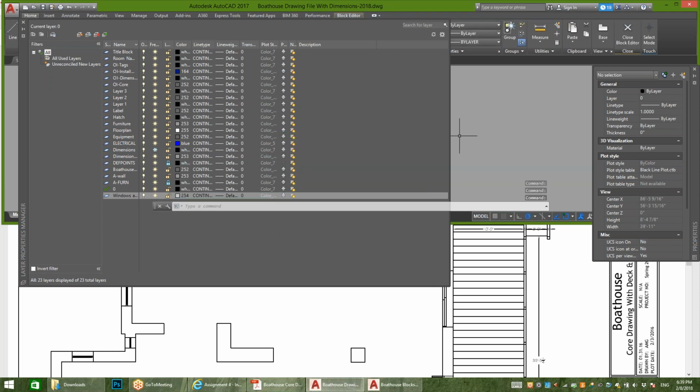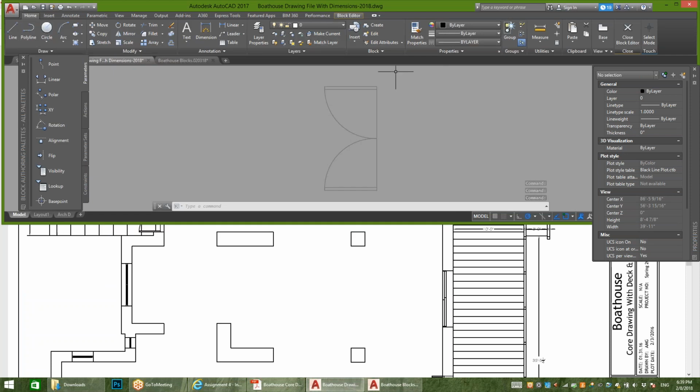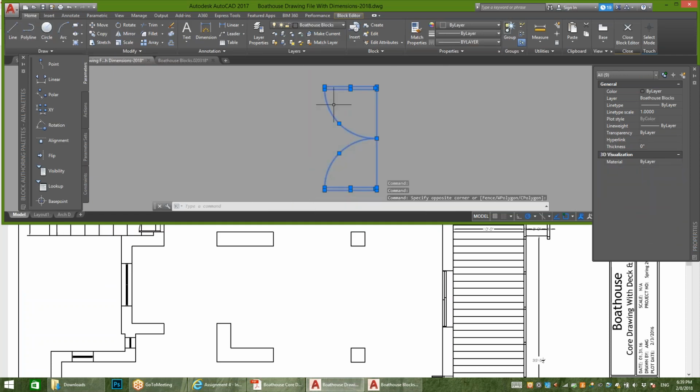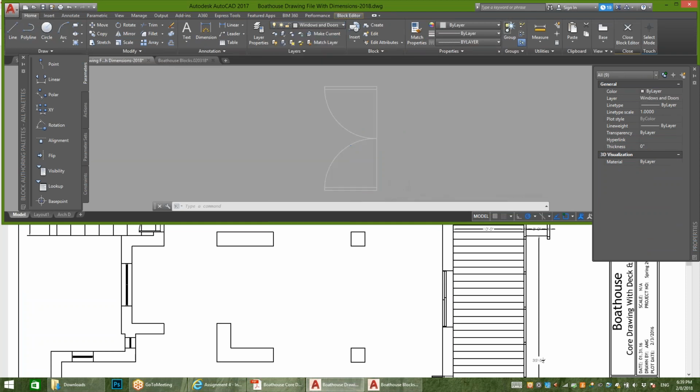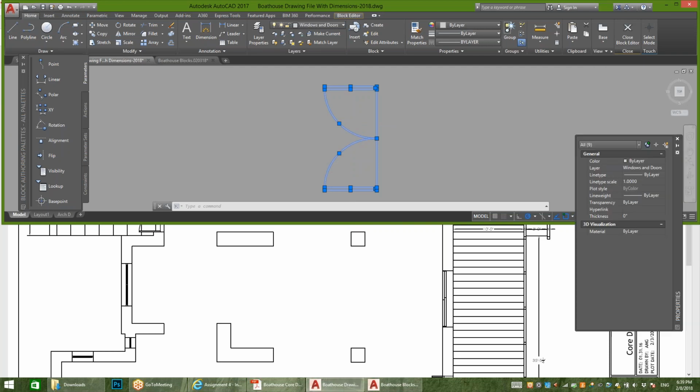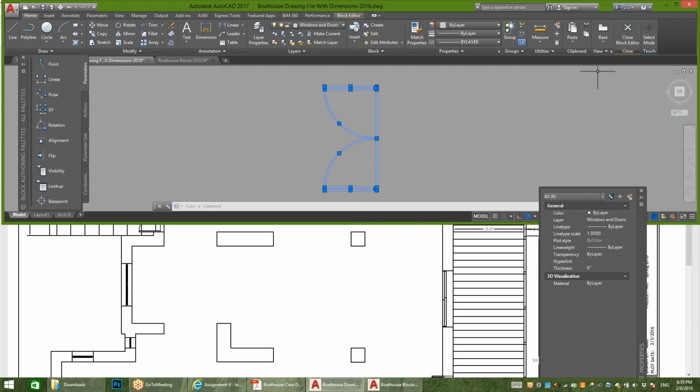Okay, so I am going to close out of that, and then I'm going to reselect here. And then I'm going to make the layer for those things windows and doors. Now notice the color has changed for my block, which means now it's going to be on windows and doors instead of this sneaky layer that comes in when you automatically download stuff from people you don't know or me.